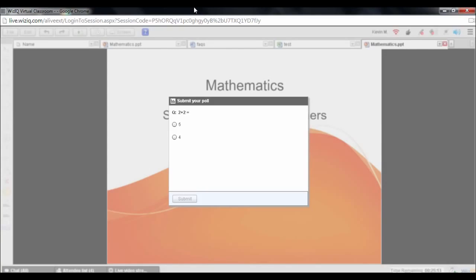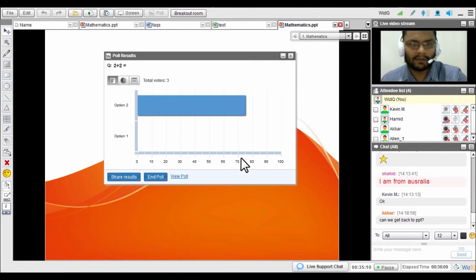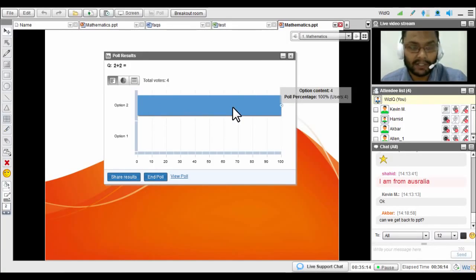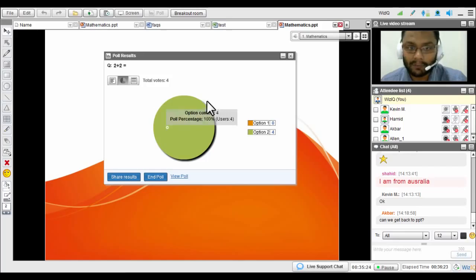Once they see this, they can select an option and then submit the answer. The moment they submit their answers, you will be able to see the results reflecting on your poll screen. As more and more people respond to the poll, you will see the result here. Now, we have a 100% result for option 2. If you wish to see a pie chart, you can click on the pie chart option. That will show you the pie chart and the fragments there.